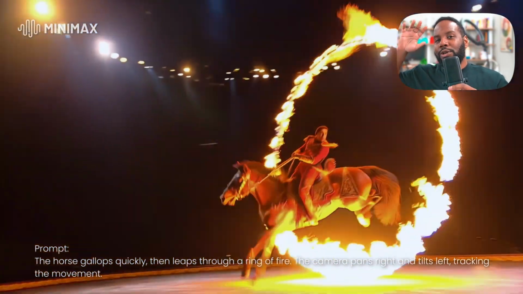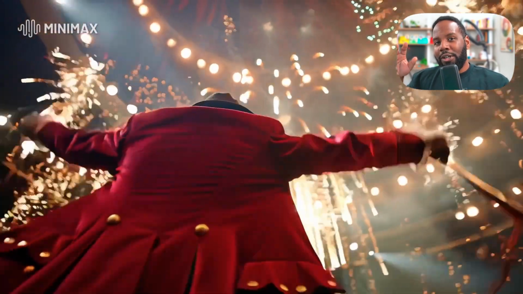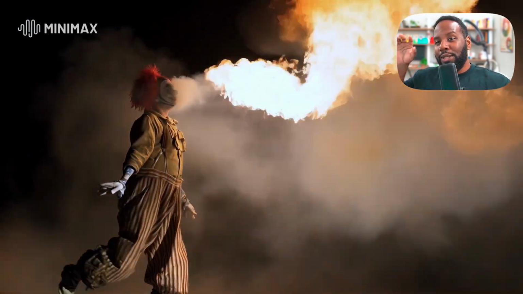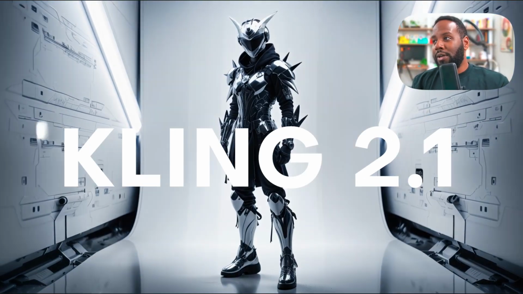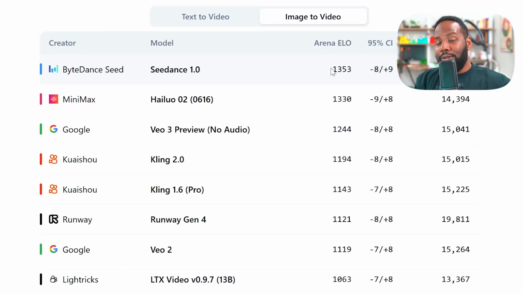So we're not just going to be trusting their cherry-picked results, which, by the way, look amazing. Instead, we're going to be putting this head-to-head against some of the top video competitors like VO3 and Kling 2.1. Now, for a quick look at the leaderboard for AI video generation models, ByteDance's CDance is still #1, but it's not a model that you can actually use today. So we're going to be disregarding this.